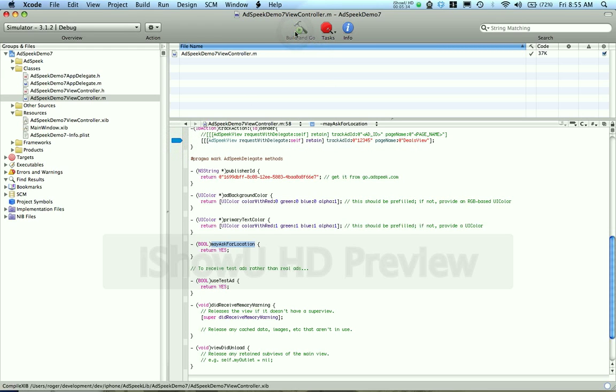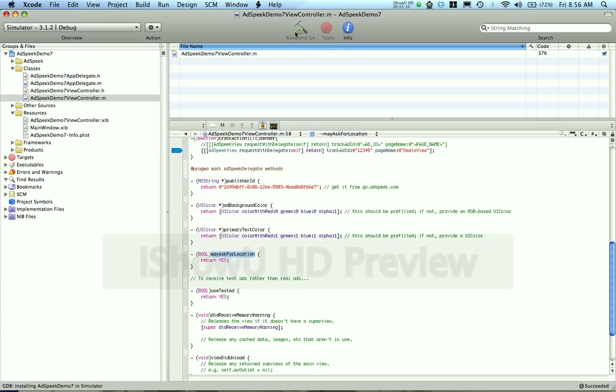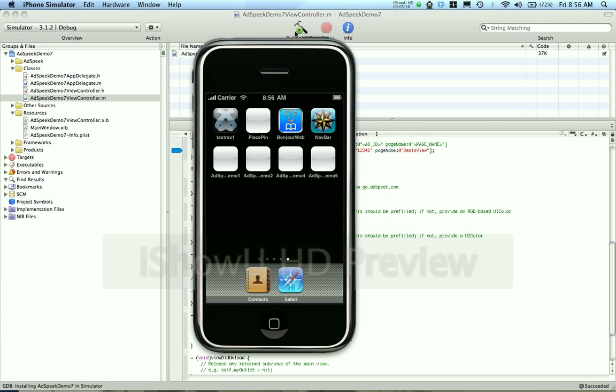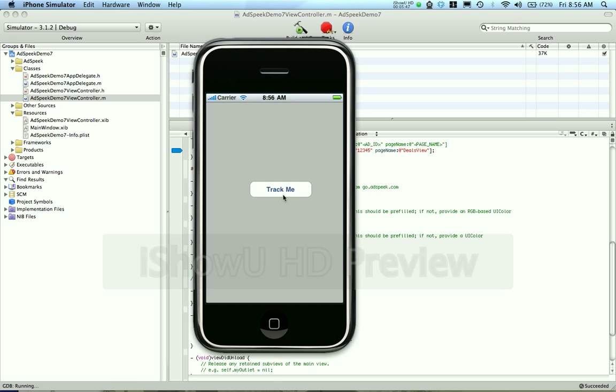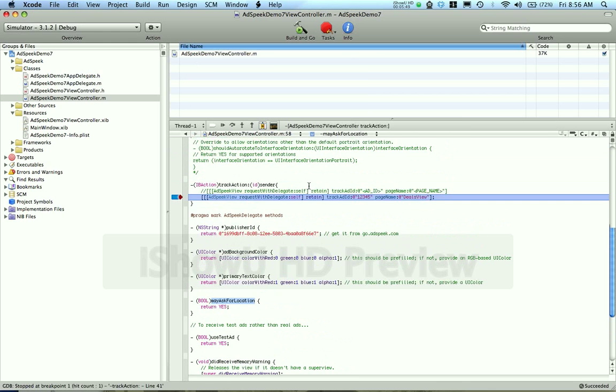We'll go ahead and build this and get it running in the iPhone simulator. We can give it a shot. So click on the button. You can see that the action has been triggered, the track action. Now I'll track that this particular ad ID 1234 was shown on this page view.